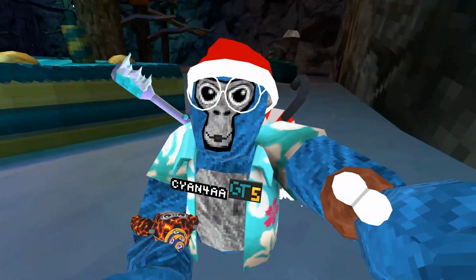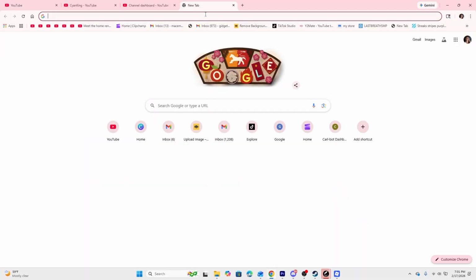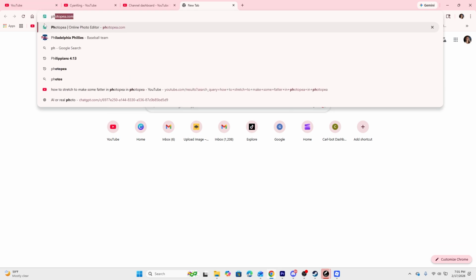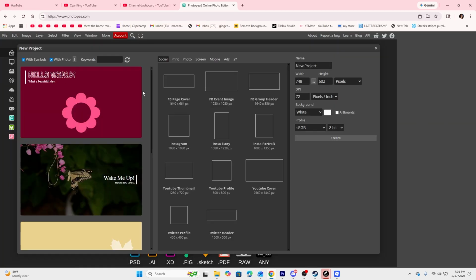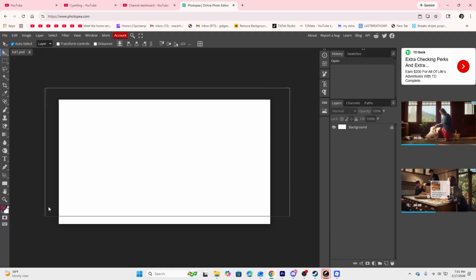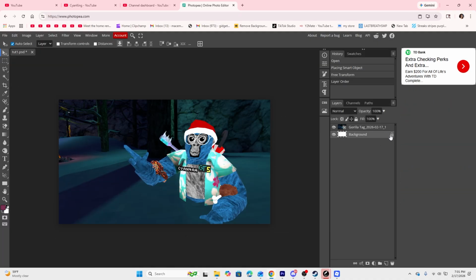Anyways, onto the computer. So once you're on your computer, what you're going to want to do is open up a new tab. Type in Photopea, and it should be this one right here. Select New Project, click YouTube Thumbnail, and name it whatever you want. Now once you're in here, import your images, and then you can delete this background.